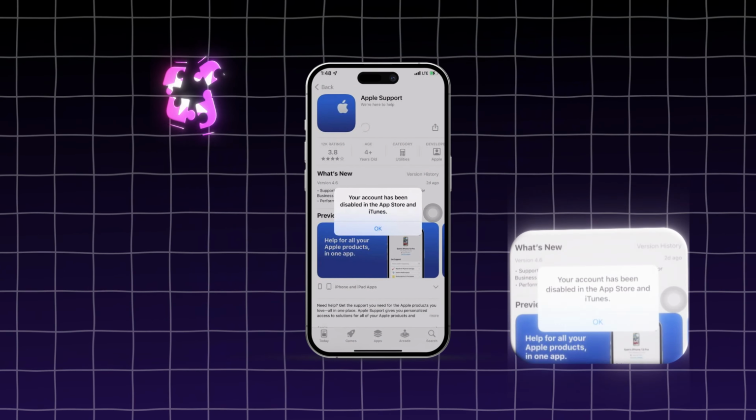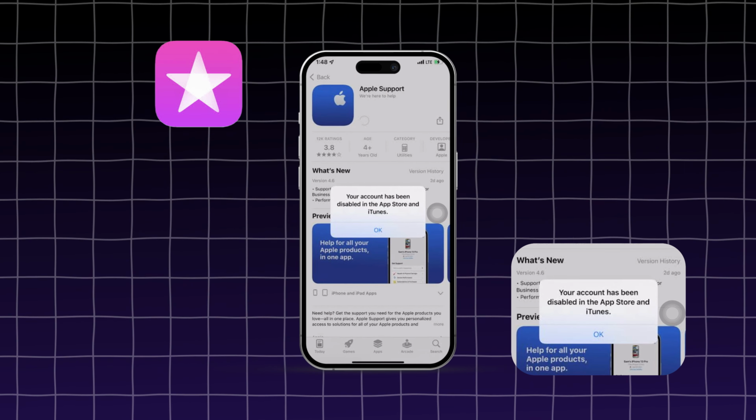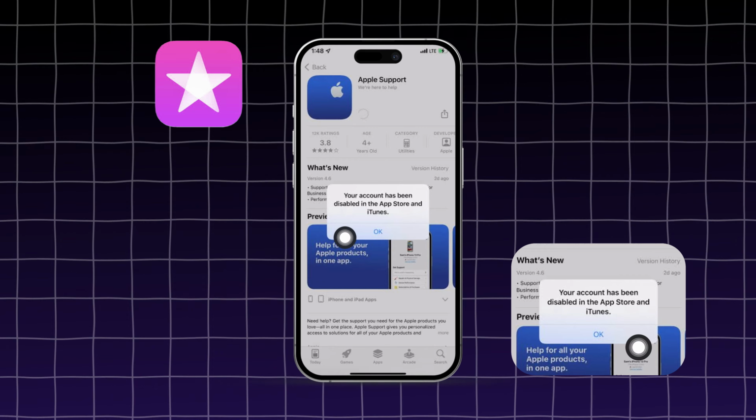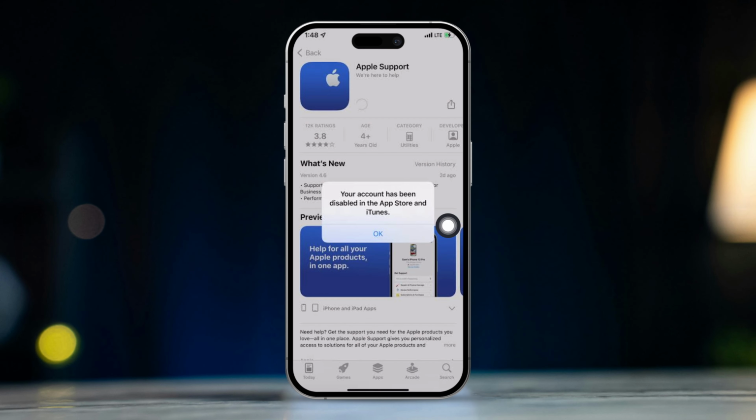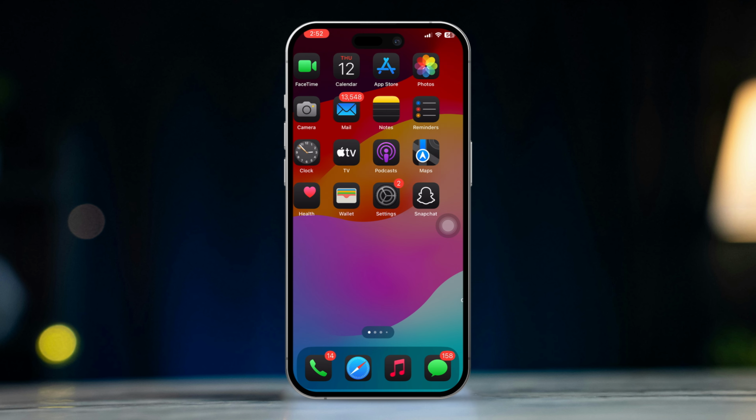If you're seeing the message "your account has been disabled in the App Store" on your iPhone, don't worry, I've got some solutions to help you regain access. This issue typically occurs due to billing problems, security concerns, or account-related issues. Here's how to fix it.